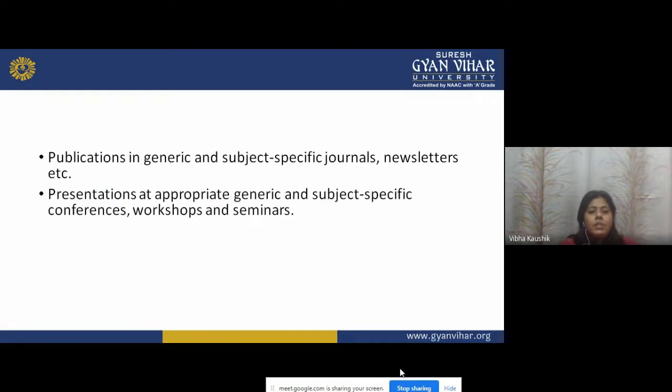Now, publications in generic and subject specific journals. We have to make publications from time to time in the generic and subject specific journals. Now, what is a subject specific journal? Journals which are related to specific subjects, for example education, English, humanities, or management. These are the subject specific journals.